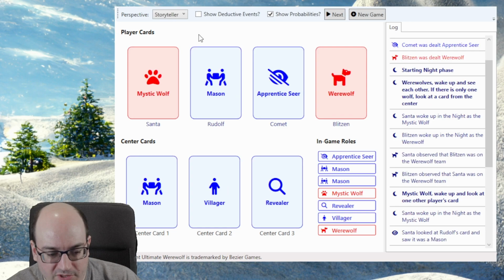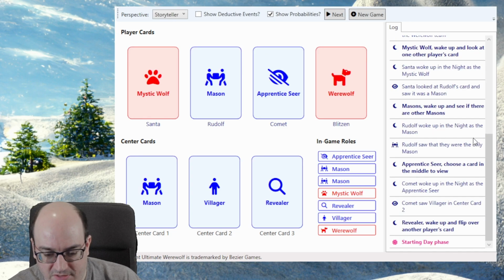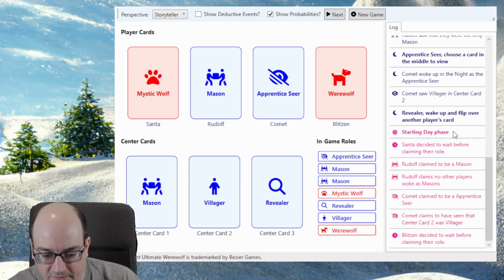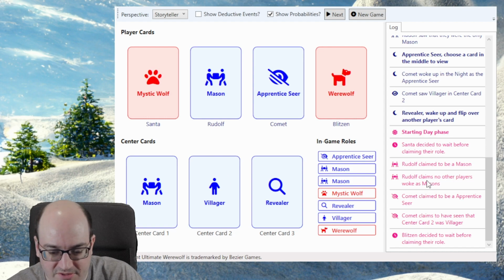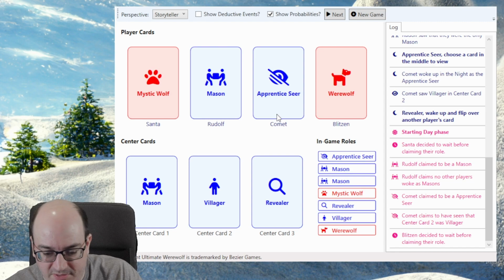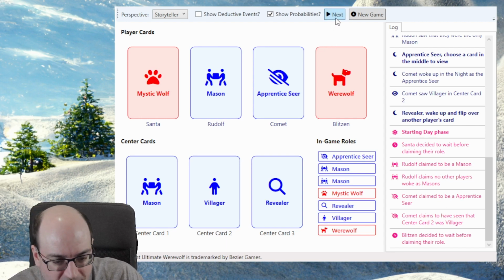So I'm going to go back to storyteller view so we get all the events. And the very first thing that happens is Santa decided to wait before claiming their role. Okay, makes sense. Santa's not sure what everybody else is going to claim, so he chooses to defer. Rudolph then chooses to claim that they are the Mason, and there were no other Masons claimed, and Comet claims to be the apprentice seer, and says, "Hey, this card right here is the Villager." Okay? Blitzen then decides, I'm going to wait too. I'm going to wait before claiming.